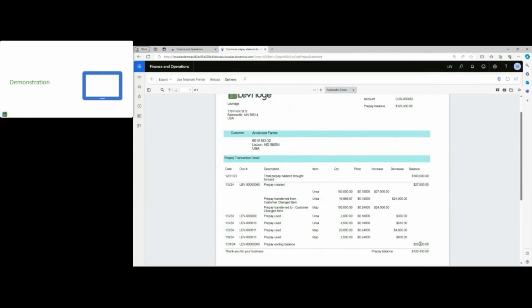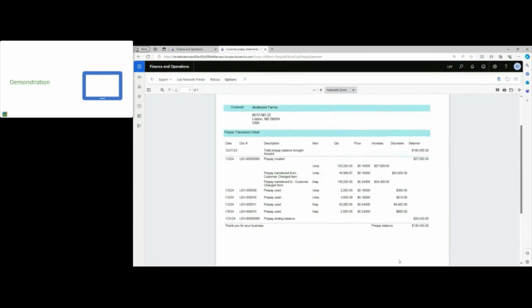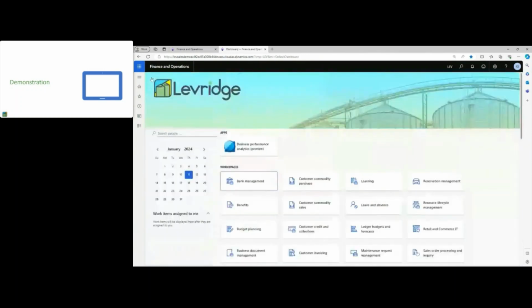So the 20,000 that are left, along with this 100,000 that was brought forward, leaves us $120,000 prepay balance, $120,430. So that new statement can be run for one customer, it can be run for a bunch of customers, and it gives a nice detail of everything that happened to the prepay on that account. So that's a wrap on the prepay features that were added to Levridge 2023 R3.